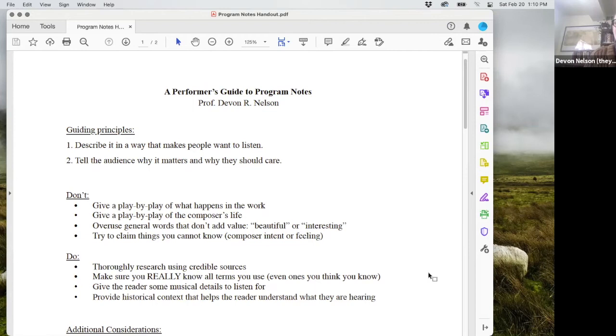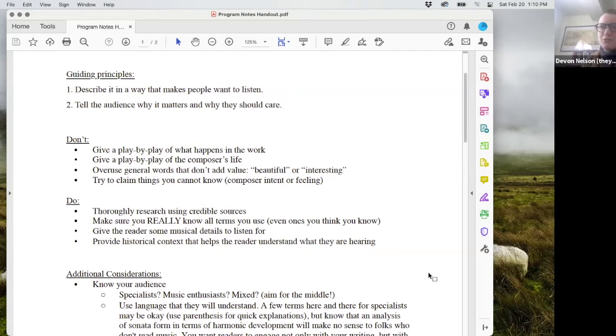Some things to make sure you do is to thoroughly research your pieces using credible sources. That may seem like a no-brainer, but it's amazing how much that doesn't happen with program notes in particular. Even though it's not generally practiced to use footnotes or citations in program notes, when you're initially writing them, I think it's really helpful to use those and to have a version of your program notes that is marked up with all the citations and where you get things from, partly so that you are rewording things appropriately in your own language. And also, if you want to expand it or do more research on it in the future, you have all those sources at your disposal.